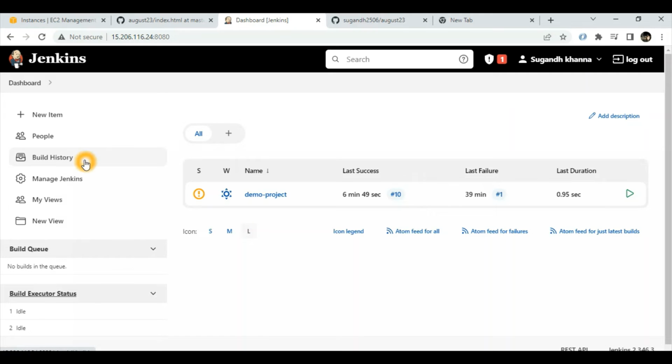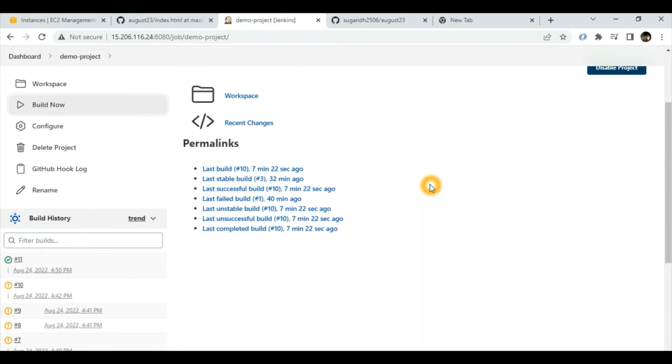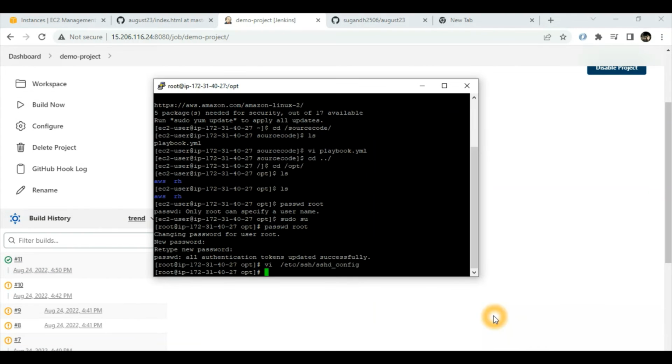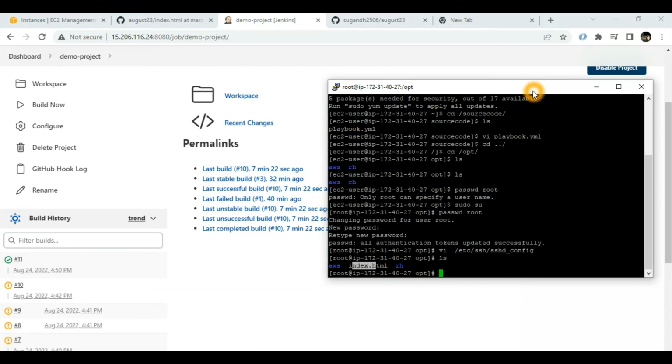Okay, so I'm here, go to demo project and build now. See, the build is now a success. And what our objective is, when we check our OPT folder, index.html got copied from Jenkins to here in the OPT directory. Fine. So this is basically what we are trying to do, and we have achieved this.